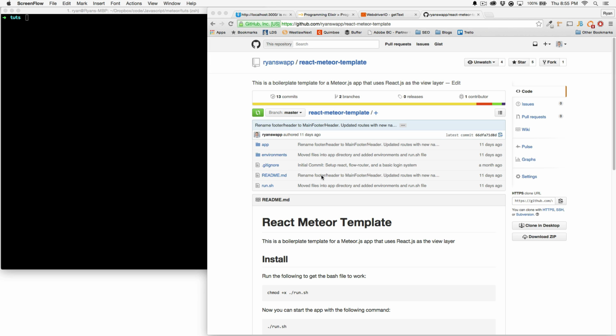Hello, this is Ryan Swap, and I'm going to be doing a tutorial today on setting up Cucumber with a Meteor app. As you can see here, I'm going to start out with a React Meteor template that I created, but this is framework agnostic, so you could do this with a Blaze app or an Angular Meteor app, and it should all work the same.